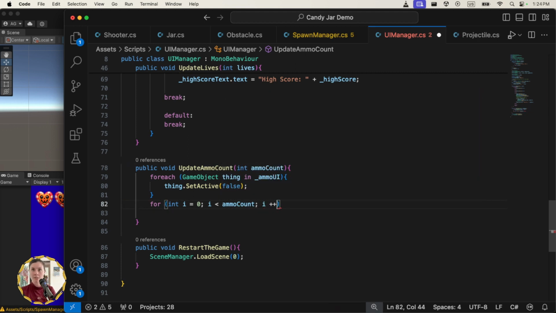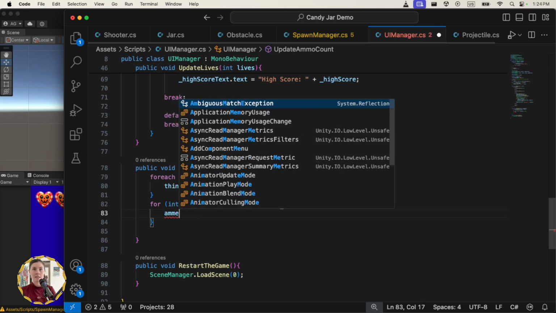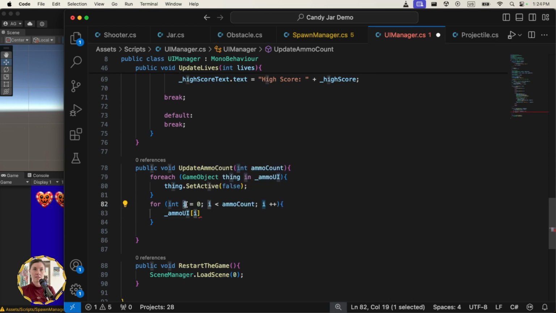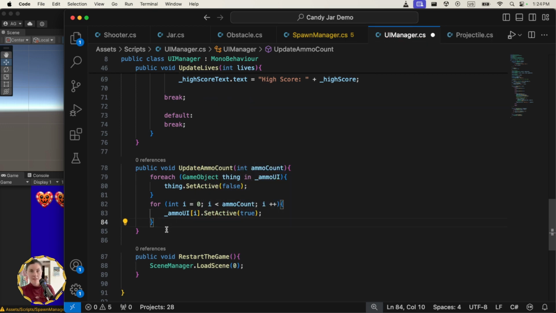And what we want to do for each of those, let's say the ammo count is 5, so for 0, 1, 2, 3, 4, 5, all we want to do is set the ammo UI subindex i. So whatever this indexer variable is, we're going to set that active to true. Yeah, I think this will work. Turn everything off and then iterate through up to the amount that we still actually have and turn just those back on. Yeah, let's do this.